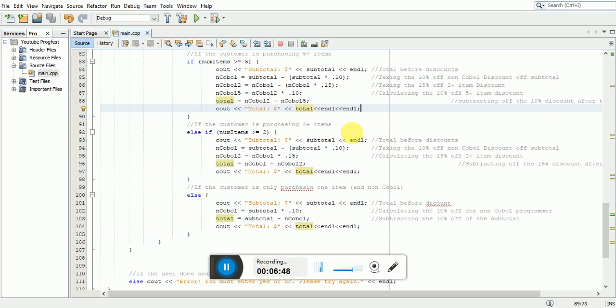If the customer happens to be purchasing 2 items or more, but less than 5, then it will display the subtotal before the discounts, and then it'll go through and take off the 10% discount for the non-COBOL programming language, and then it will also take off the 15% off for having 2 or more items. And then it will display the total, including all of the discounts taken.